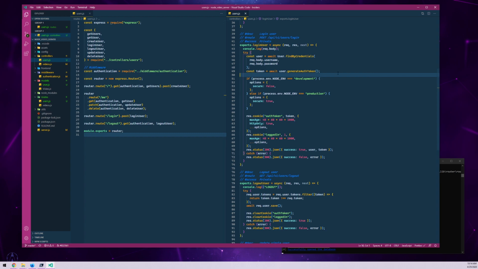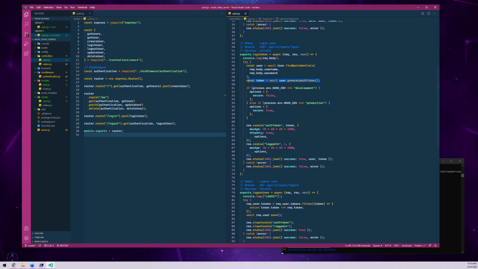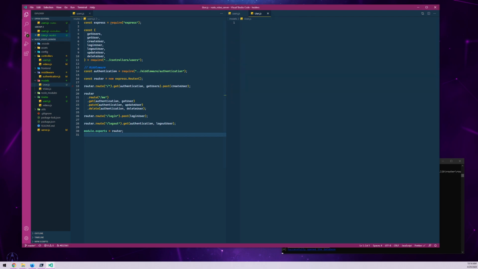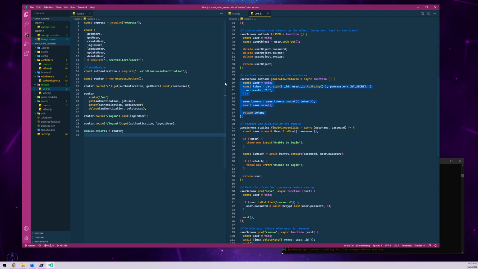So it's going to find the user, and then it's going to generate a JSON web token for them. Right here, that's another custom middleware. I think I showed that earlier. So it's going to generate a custom JSON web token and save that into a variable. Actually, I want to show that. Let me bring this in. Alright, right here.